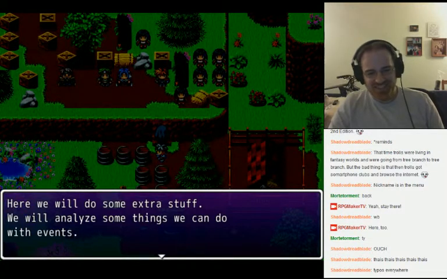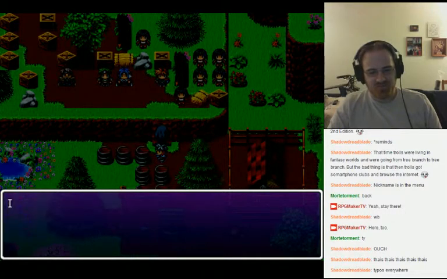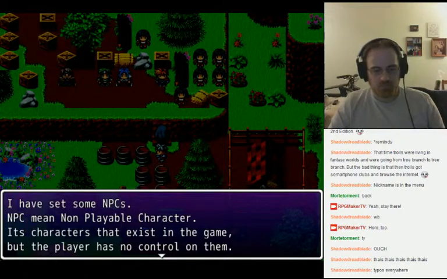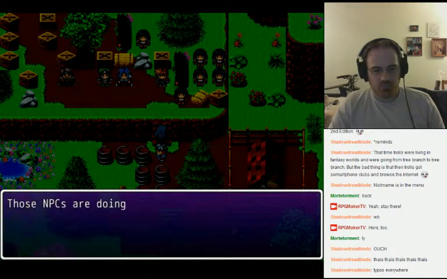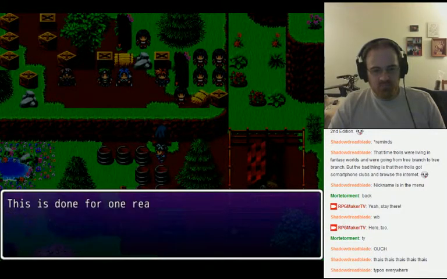Here we will do some extra stuff. We will analyze some things we can do with events. I have sets of NPCs. NPC means non-playable character. It's a character that exists in the game, but the player has no control of them. Those NPCs are doing several things. We will first show how these things happen, then you can go and try out the event yourself.